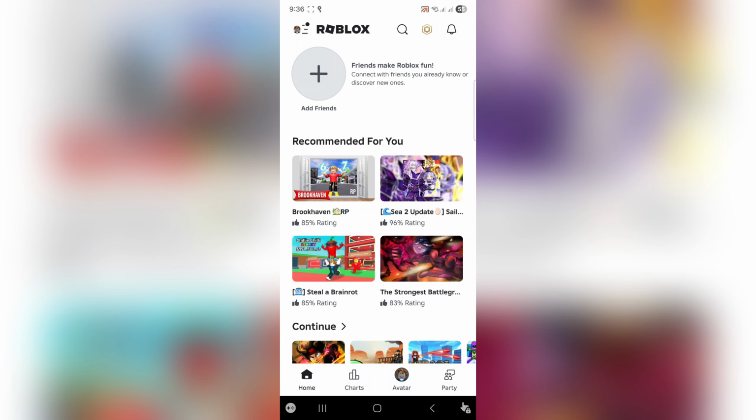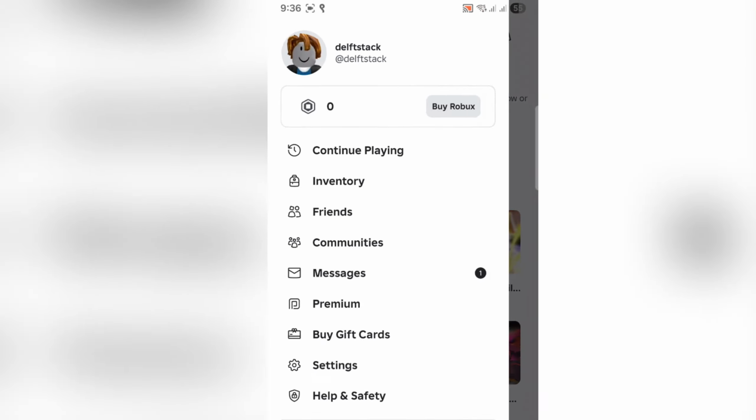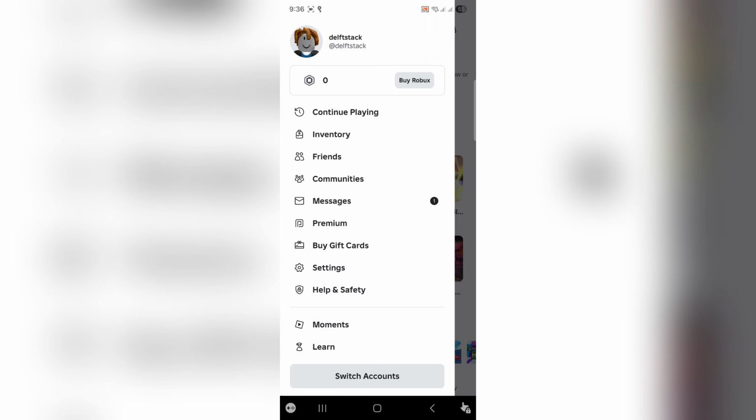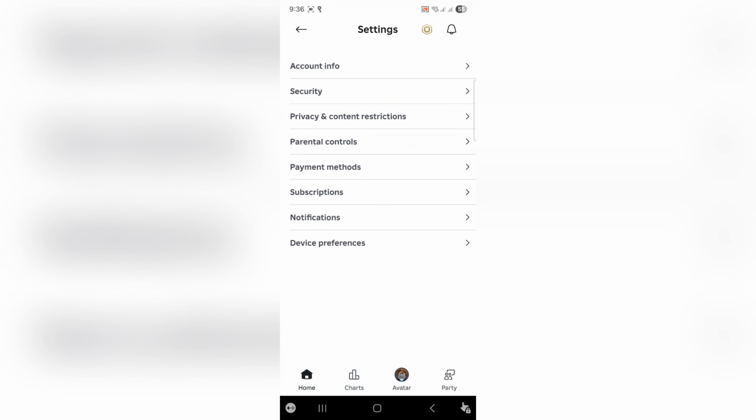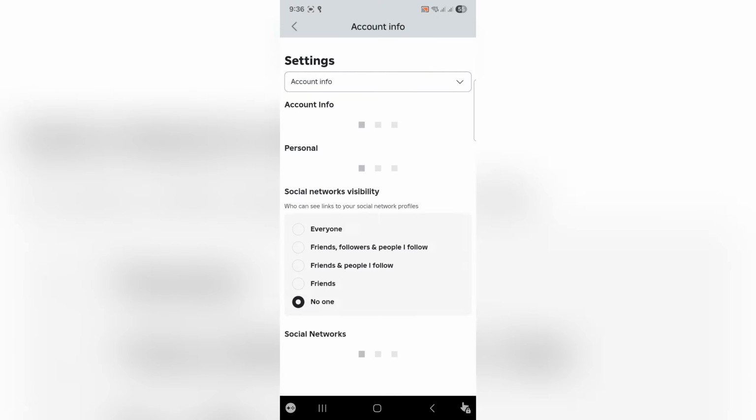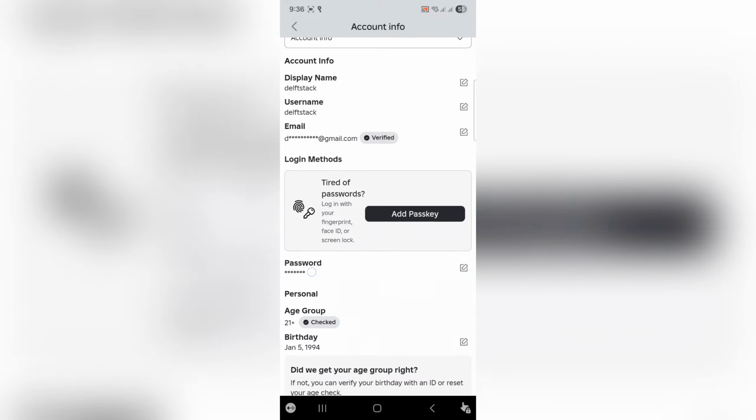First, open the Roblox app on your mobile device and tap your profile icon at the top. From here, go ahead and open Settings. Now tap on the first option, which is Account Info. Here, check if your email address is verified.